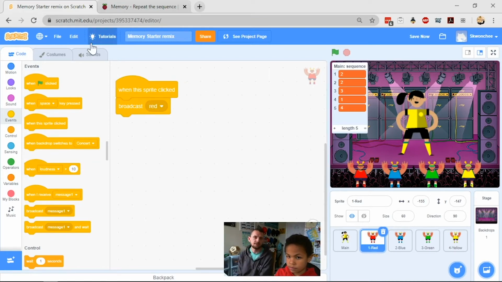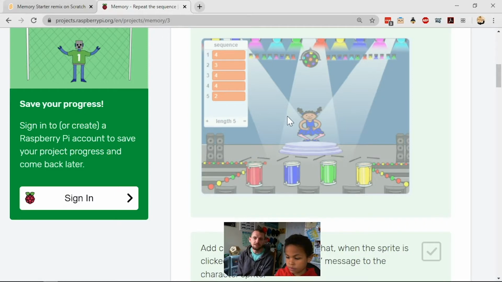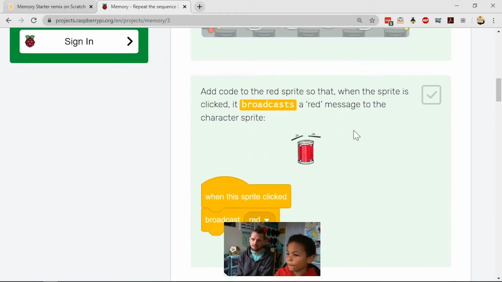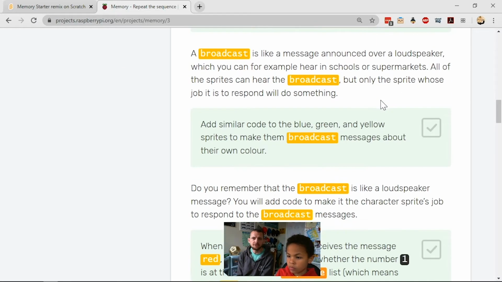Let's go back to our instructions. Go down and check to make sure we got the right code. Yep, that's the same. Give it a tick. Down a bit more. Now this explains to us what a broadcast is, so we'll go through that quickly for everybody. When it broadcasts, it's kind of like shouting out a message. So when we click our red sprite, the red sprite shouts to all the other sprites in our project, red, so that everything knows we clicked the red one. And anything we want to happen on any of our other sprites once we click the red one, we can make it happen with that broadcast, when I receive a broadcast.